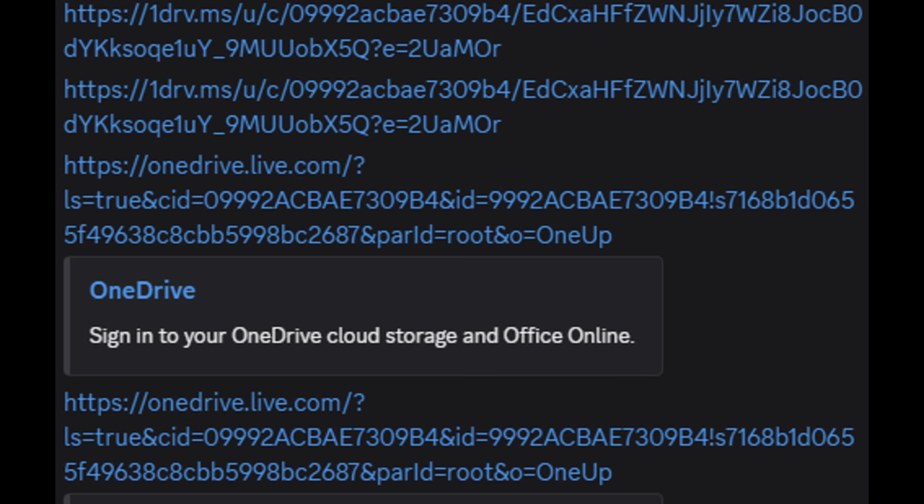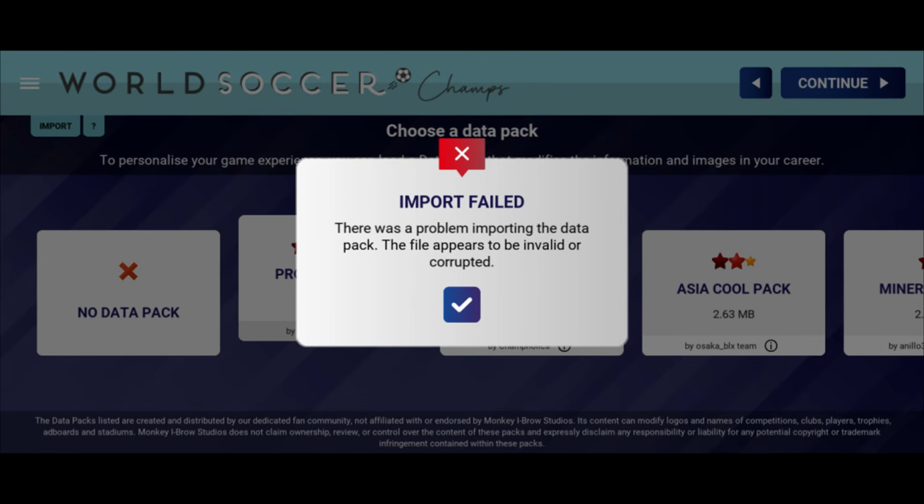Reason number 2: uploading it to the wrong place. When it comes to uploading the file, there are lots of options. Trust me, I tested them all, and the best one by far is Dropbox. With other platforms, it's normal for the pack to fail or only work once before becoming useless.